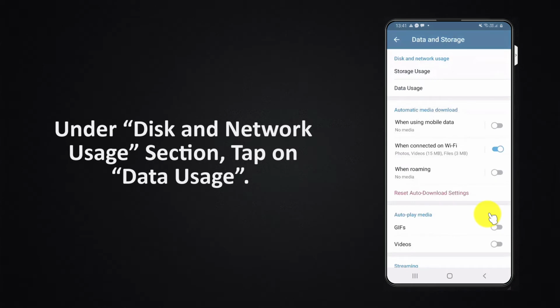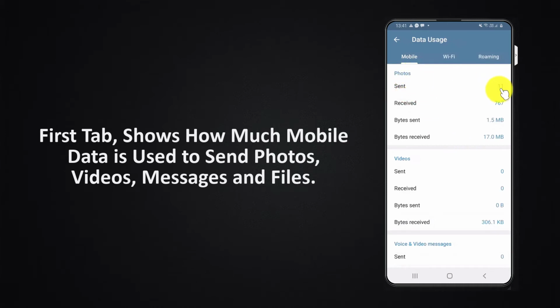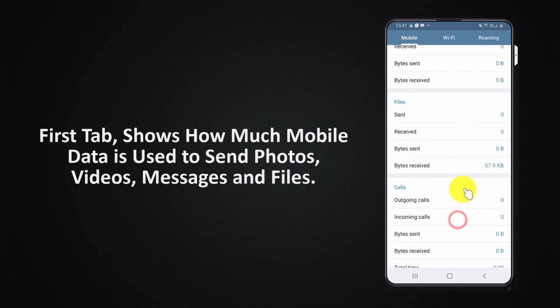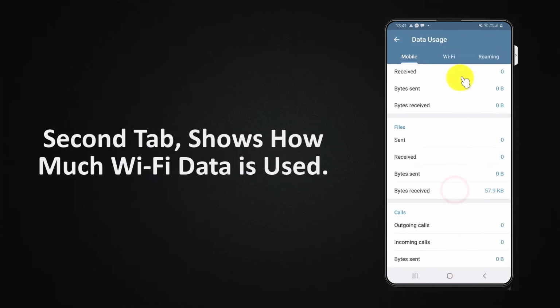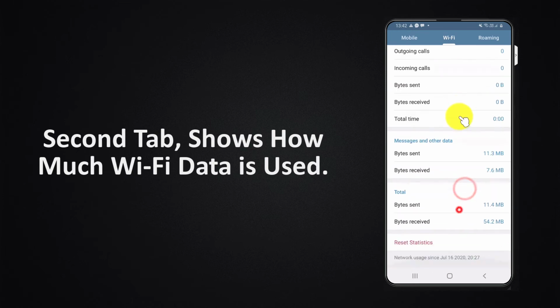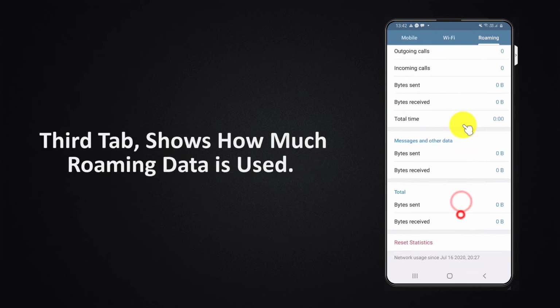Under Disk and Network Usage section, tap on Data Usage. First tab shows how much mobile data is used to send photos, videos, messages and files. Second tab shows how much Wi-Fi data is used. Third tab shows how much roaming data is used.